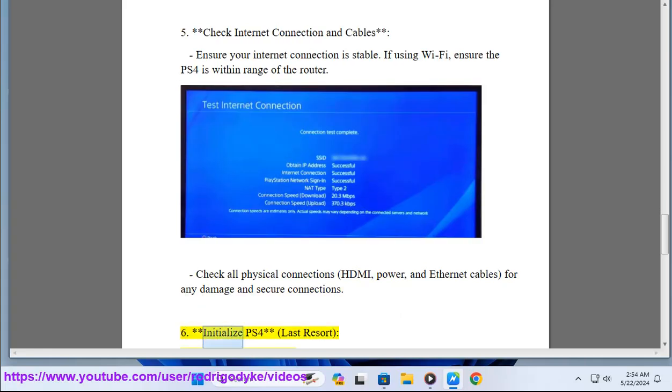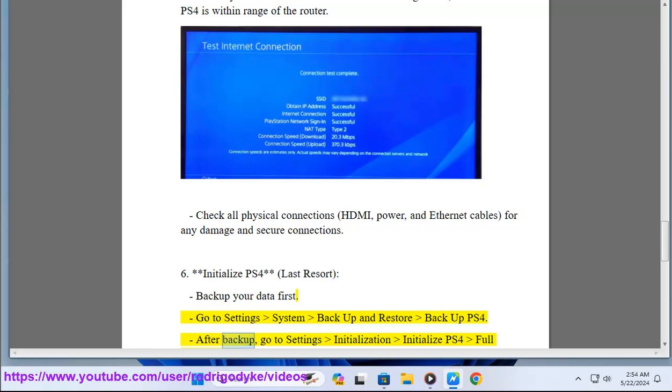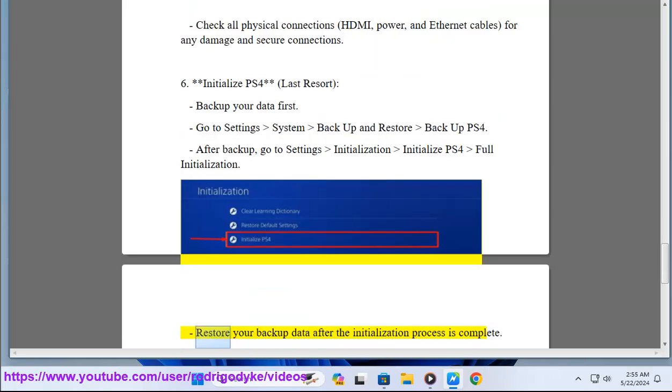6. Initialize PS4, last resort. Backup your data first. Go to Settings, System, Backup and restore, Backup PS4. After backup, go to Settings, Initialization, Initialize PS4, Full Initialization. Restore your backup data after the initialization process is complete.